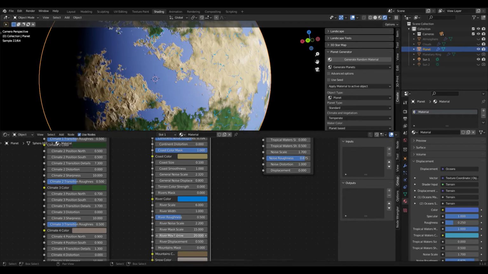And we can also change the river mask row value a bit, so the rivers are not that long. The rivers are created by a wave texture, and parts of the wave texture are hidden by a Voronoi texture. The Voronoi texture can be controlled by these river mask settings here. So if we increase this, we increase the amount that is hidden by the Voronoi texture, and we get smaller rivers, like shorter rivers actually.